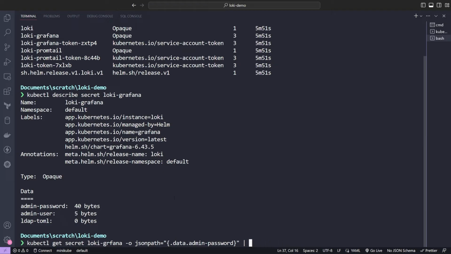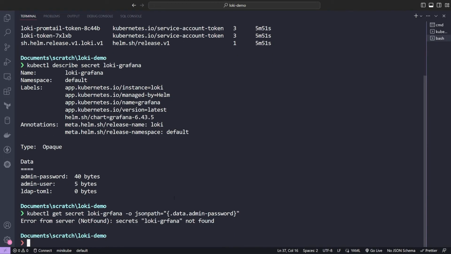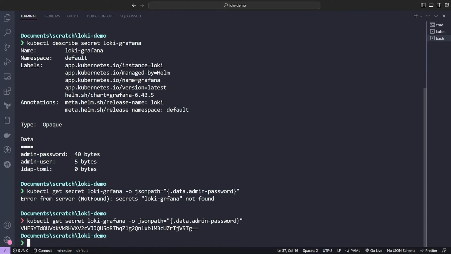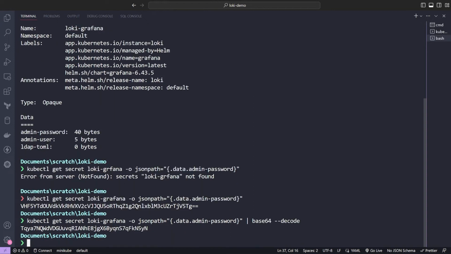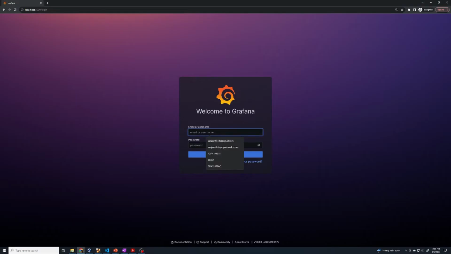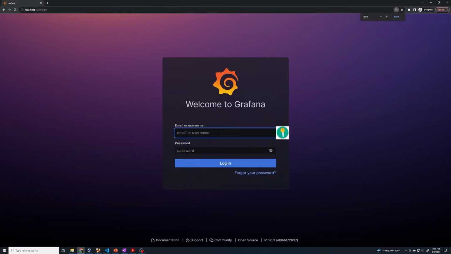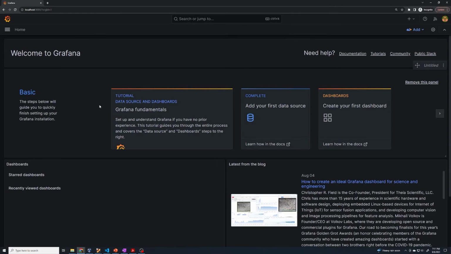If we don't do base64, this is just going to give us the encoded value. That's the encoded value. So then if I do base64 --decode, we'll then be able to get the password of the token. So we can just copy this. Now, if we go back to the dashboard, I'm going to zoom in for you guys, and we'll do admin, and then we paste that value in. And there you go. We're now connected to our Grafana instance.